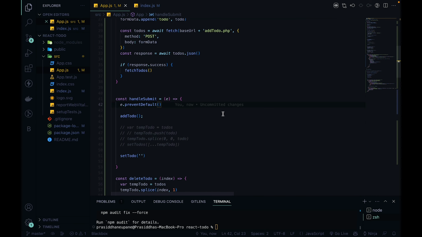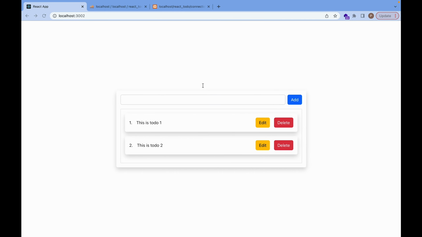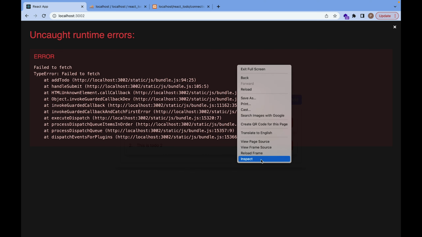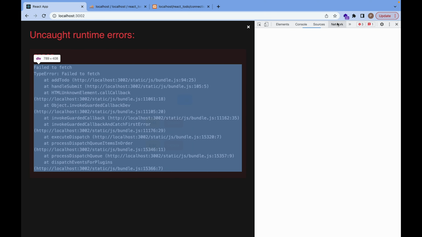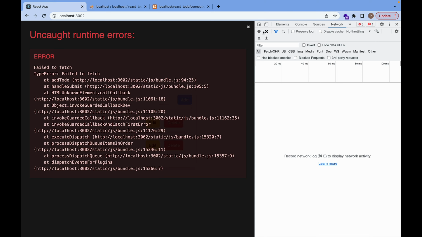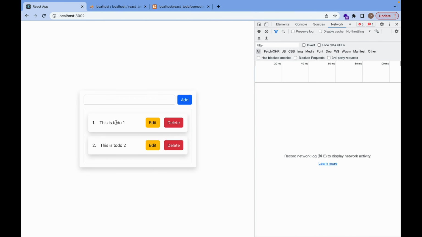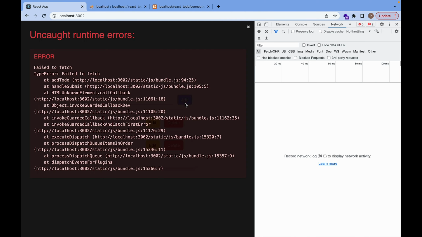We're doing everything fine. Yes, let's try this one. If there is any error, then we can debug it. Refresh this. This is to do 3. So we have some fail thing. Let's inspect this. Go to the network. Fail to fetch, remove this. This is to do 3, add.